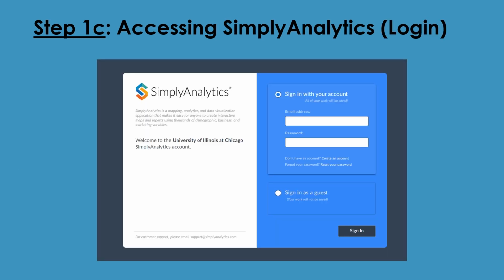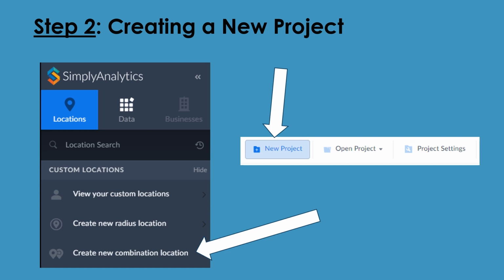Select Sign in the top right corner to find this login prompt. Then sign in or create an account. To save your searches, you need to sign up for an account using your UIC email address. After you create your account, we will now create a custom location to begin your analysis.